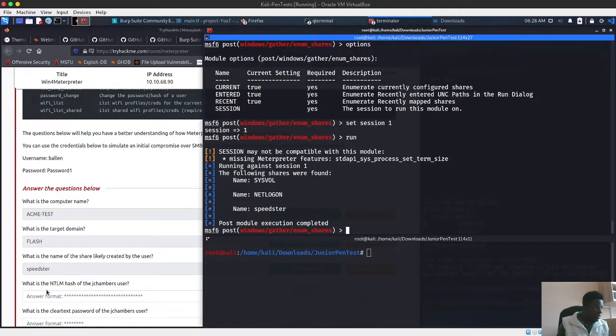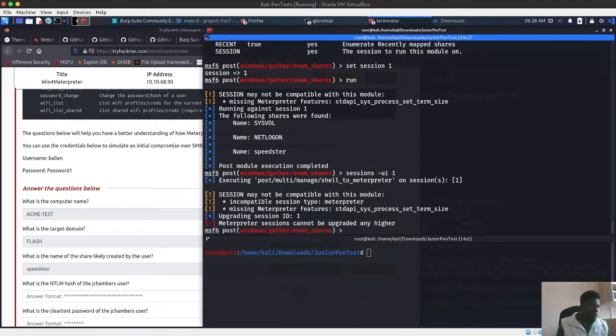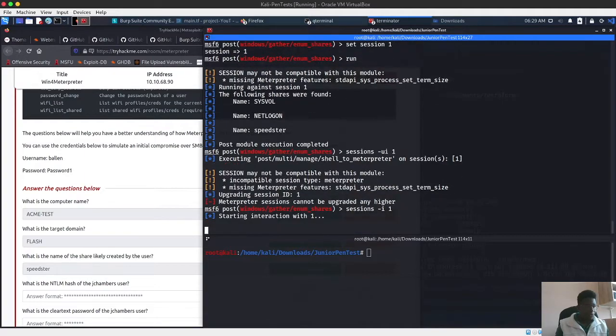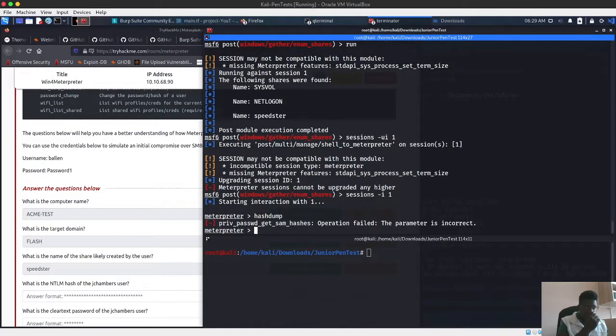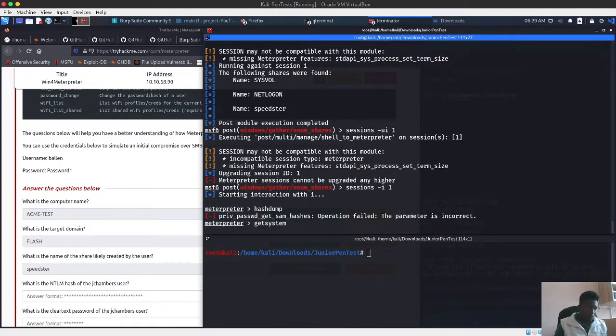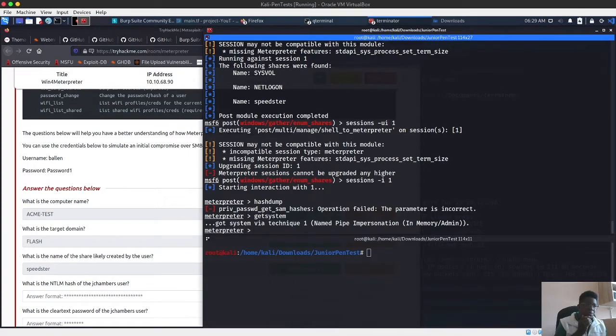Next challenge, what is the NTLM hash? Okay, so let's go back into our session to be able to dump hashes. I think it's sessions -i 1. Oh no, sorry. Okay, sessions -i 1. Okay, so we got that Meterpreter session. If I try to do hashdump here, we might get an error. Maybe if I try to getsystem, that might not work as well. So what we'll need to do is... oh, we got system.